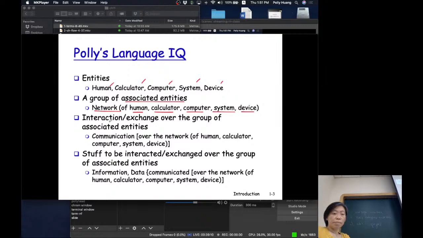Okay, and if we exchange information over a group of associated entities, then you are communicating with this group of humans or this group of computer systems or devices. And the stuff we're communicating over such a network is the information or data. So we send data or information, and these are the things we communicate over the network of computers, all right?